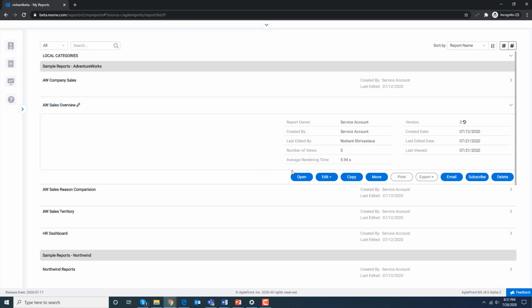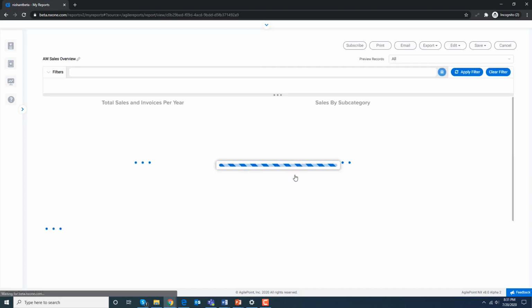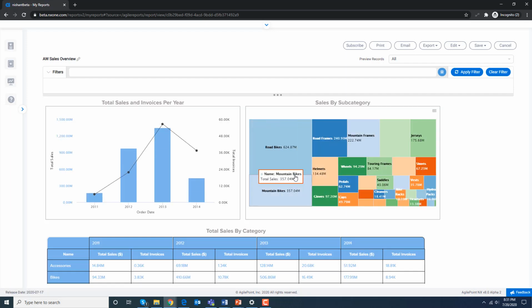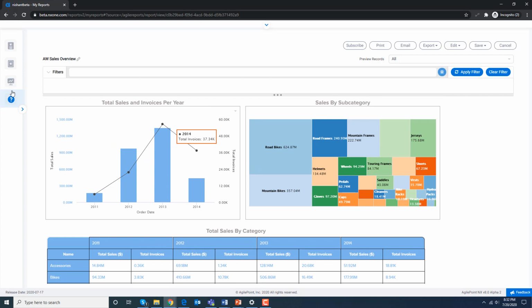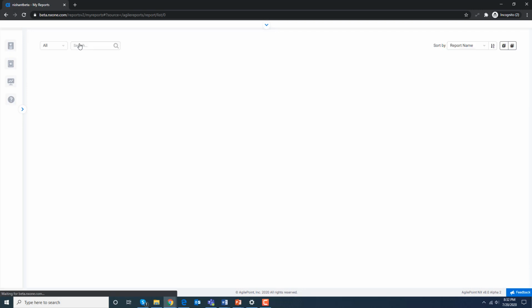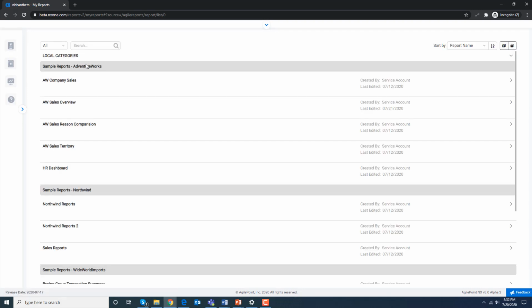If you click on open the report, it renders the report right over here, and then it again gives you some of those same options which you saw on the report listing page. You can apply certain sort of filters as well. So here is just a sample report. So now what we are going to do is we are going to go to the list view and look at some of the report designer features.